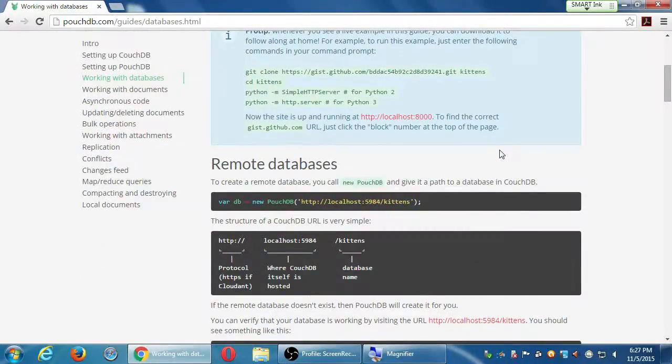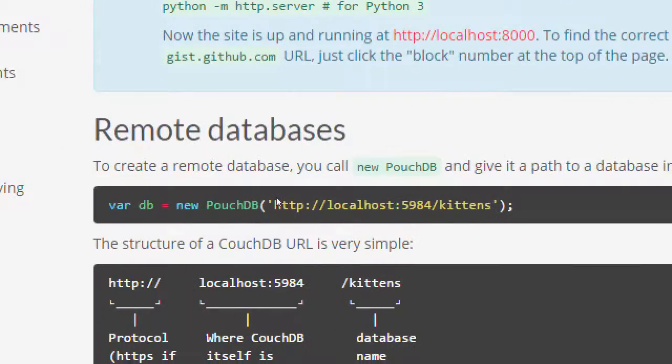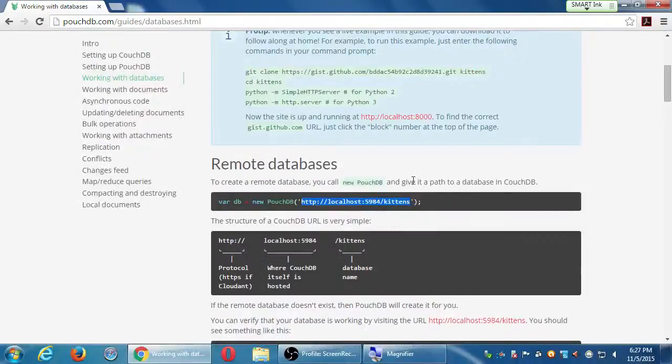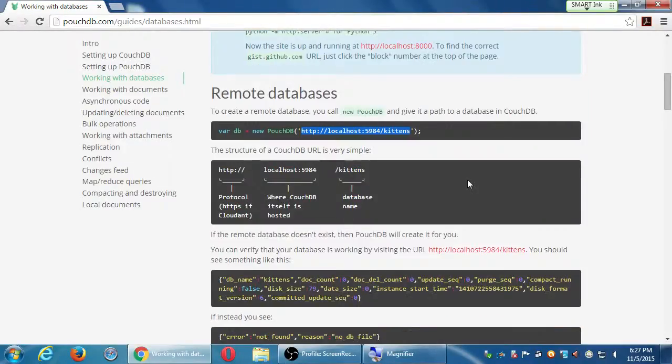How do you do this from a server? Gives you the example right there. It's the same sort of syntax, but then you're referencing a server. The server has to be running Couch, and that's why back there it pops up setup CouchDB. So to really have it synchronized from a local device to a remote device, you need a server. You need a server where you can install the Couch database protocol.